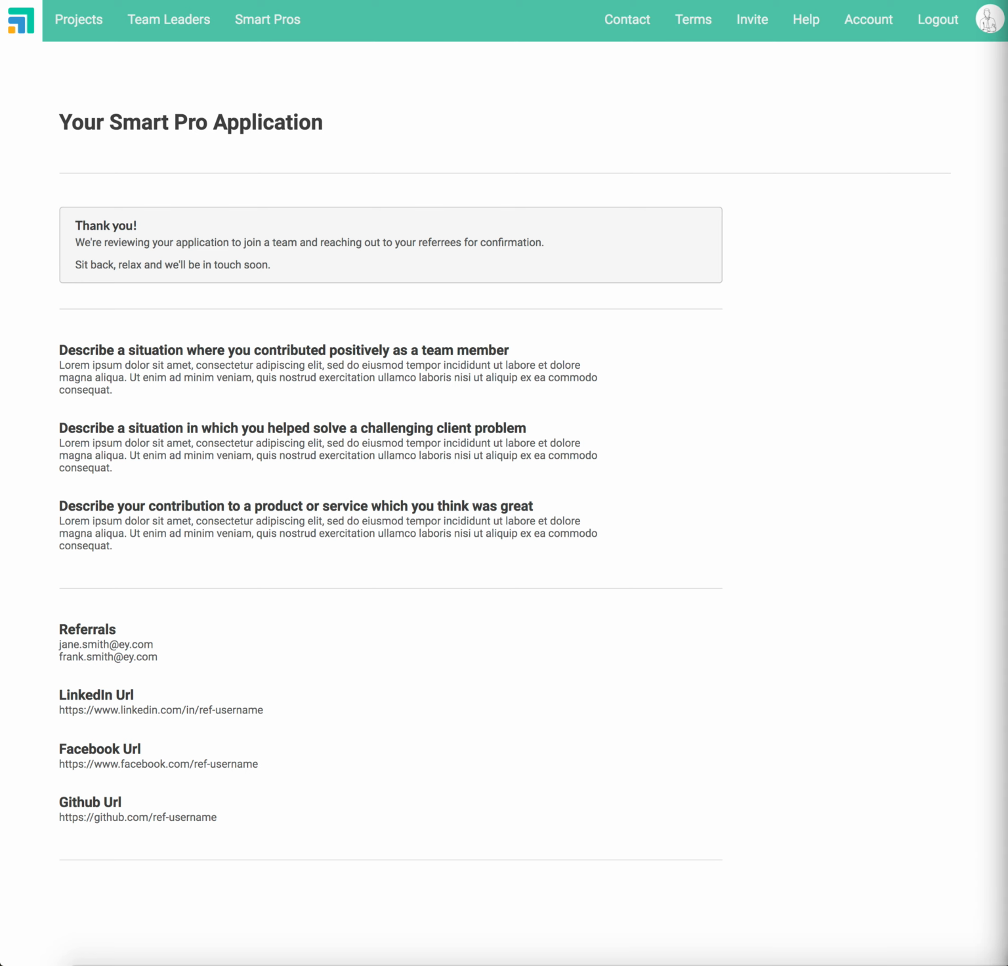From the Big Build side, we'll review the Smart Pro application, we'll review the content, the answers to the questions, we'll reach out to the referees to seek confirmation, and we'll also review the social media accounts. Once we're happy to respond and approve the application, we'll approve, and we'll also set a seniority level for the Smart Pro on the basis of the information that they've provided. We'll grandfather their seniority from their experience at a top consultancy firm. So for example, if they were a manager at PwC, they would be a manager on Big Build too.